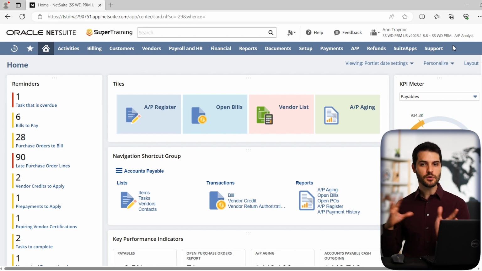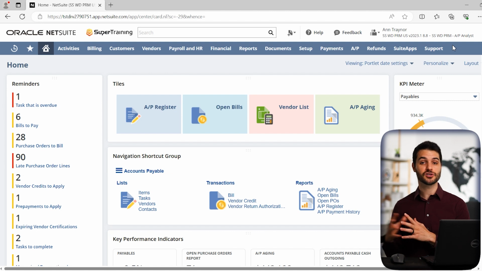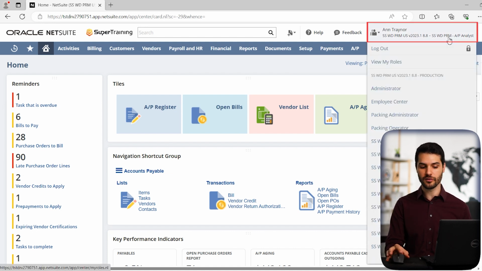So if you want to switch between, let's say, your accounts payable analyst role and the employee center, or you might have a sales manager and a sales representative role, the way to access that is by clicking on this area here or hovering over it, and a drop-down window will show you all the roles that you have accessible, and you can simply pick whatever's relevant for you.